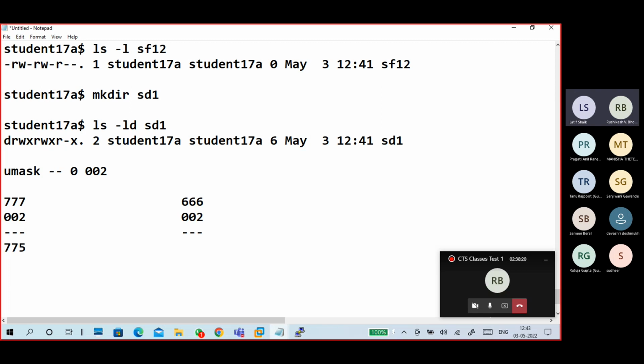175, 664, rwx, rw, and the last one is only r. Okay, so this is the same. So this is the meaning of umask value.